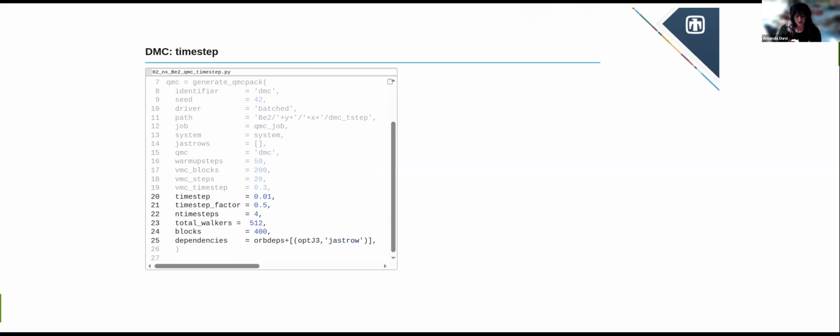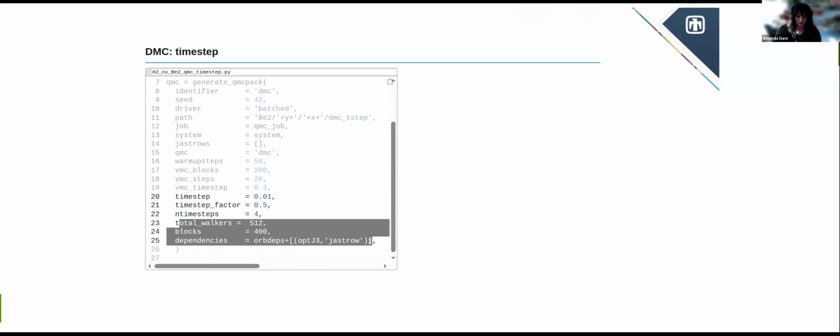And finally, to actually set up this time step exploration, these are going to be the relevant arguments. The time step we want to start with; the time step factor is how much we are decreasing the time step for each run. We're going to explore 4 time steps, and then the relevant DMC type parameters. Here we're defining total walkers as well as the number of blocks we want. We're just picking something at this point to explore that impact.